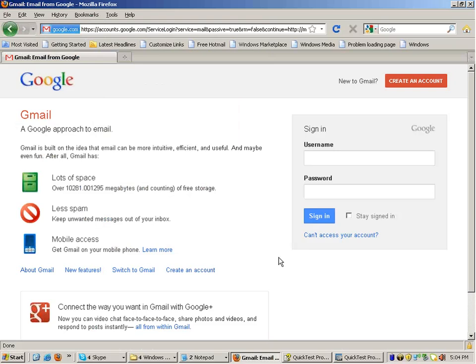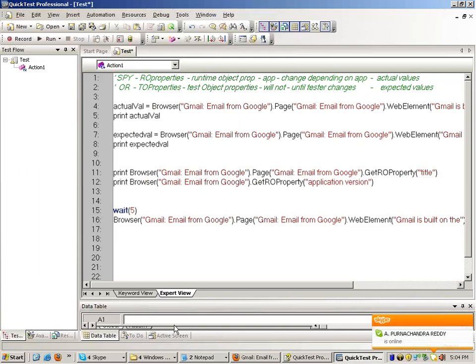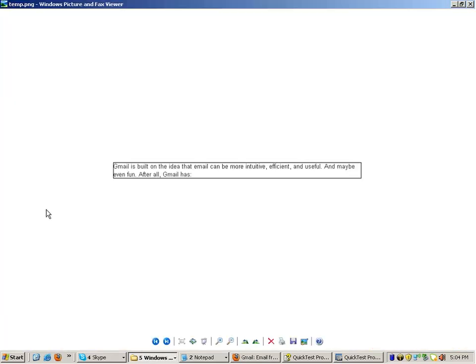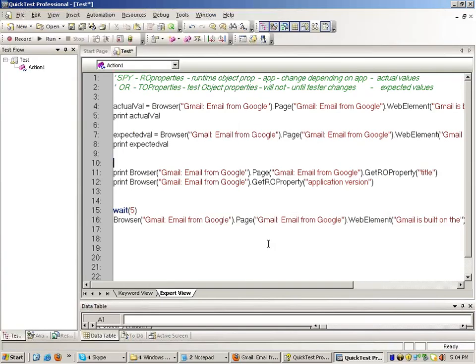Meanwhile, I'll make the browser maximize, and after 5 seconds, the script will be over. And if I go to my C drive, I'll see a file called temp.png. If I open this, this will just have the screenshot of that particular text. Fine. And if I want to take the screenshot of the complete browser, in that case, the capture bitmap feature is there at all the levels.